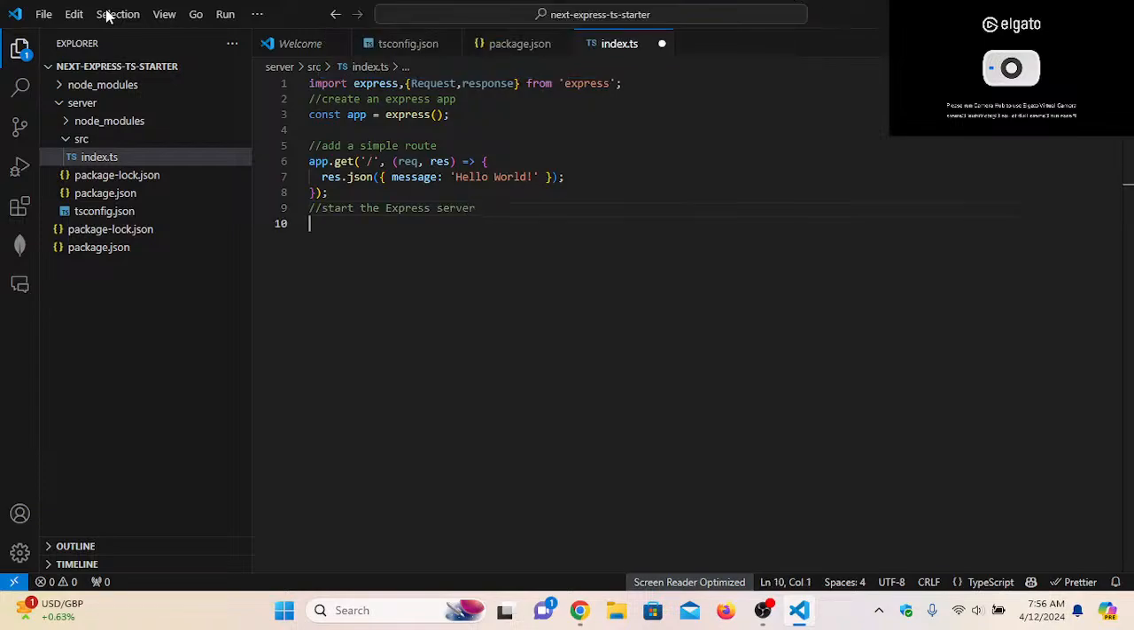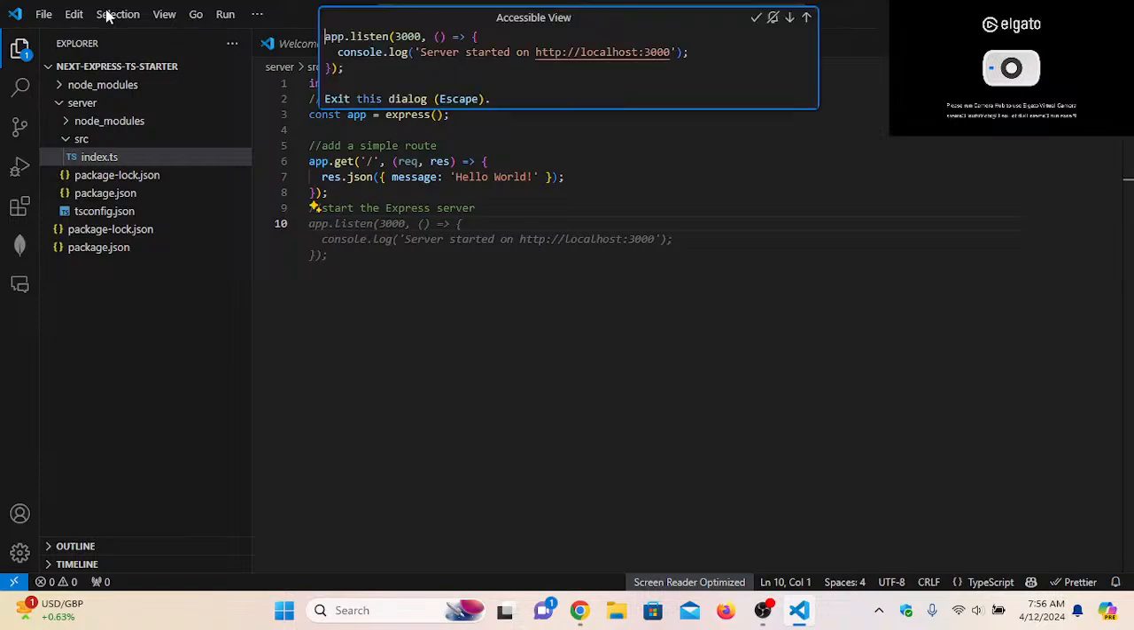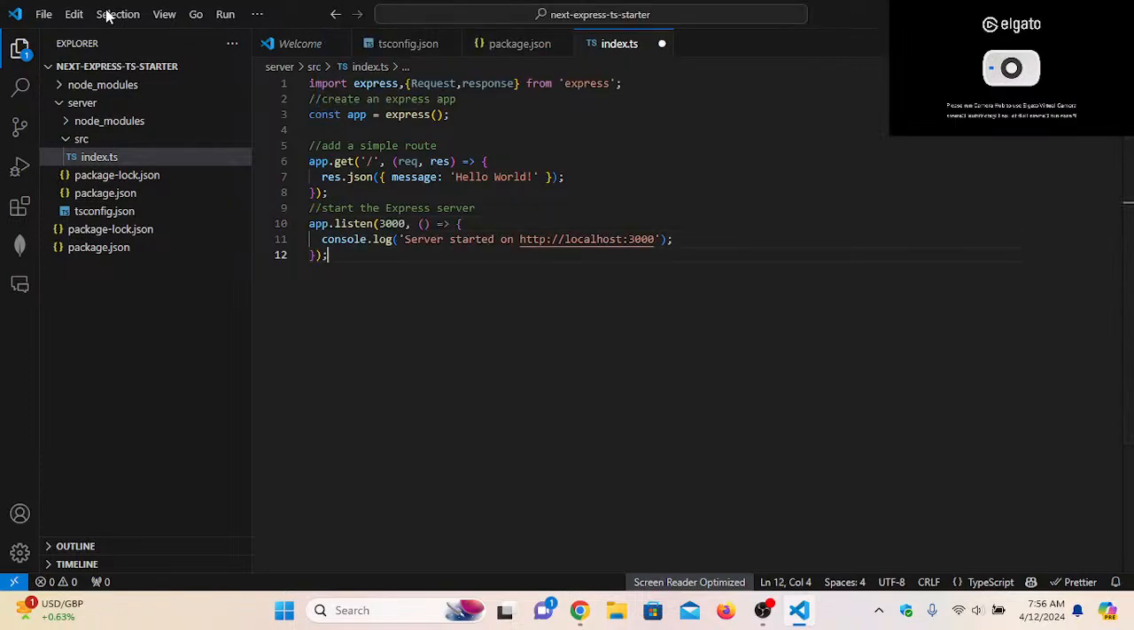app.listen 3000, console.log server started on http://localhost:3000. And I am going to accept that. But I'm going to change the port. It says app.listen 3000. I'm going to change the port to 3001 because Next.js listens on 3000 in development.